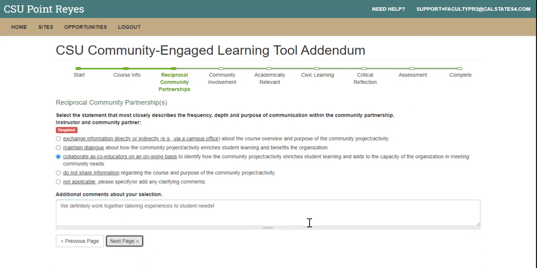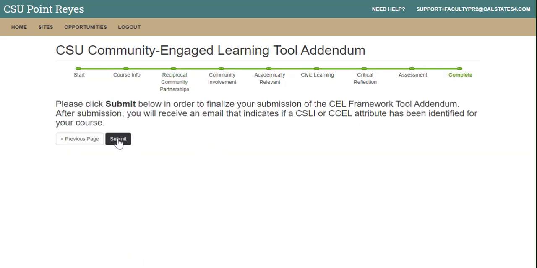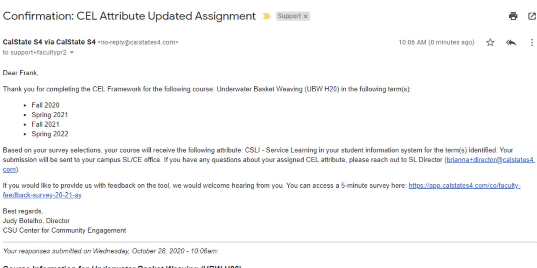Once faculty submit the CEL addendum form, the faculty member and the Campus SL office will once again receive a confirmation email. In this email, faculty will see their assigned attribute and, scrolling down, they will be able to also see the responses to the addendum form. Note, faculty should retain these confirmation emails for their own records because they will not be able to view the preliminary or assigned attributes in S4. This is the final attribute assignment for the CEL course identified for the terms indicated with the accompanying values.